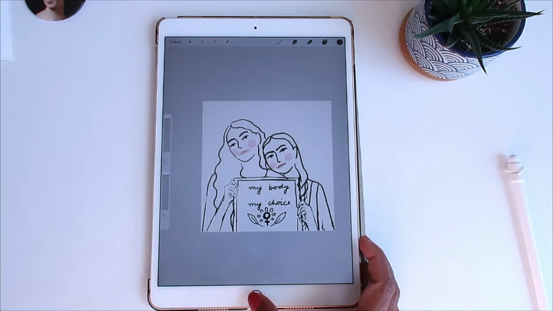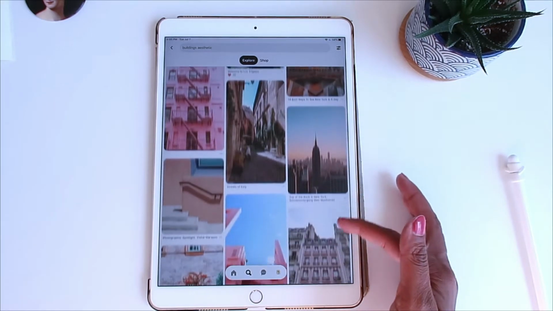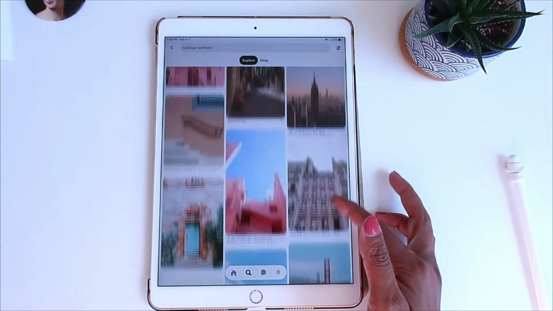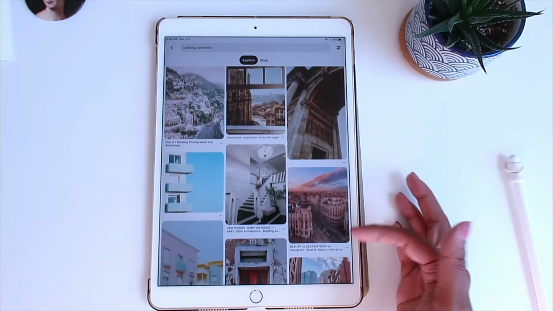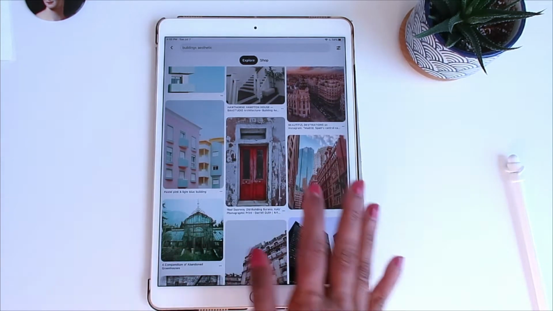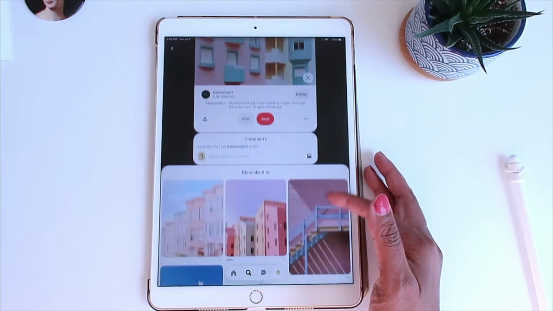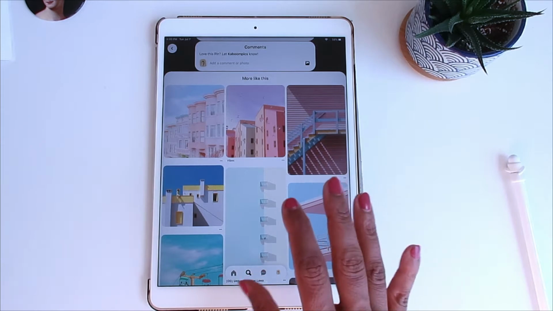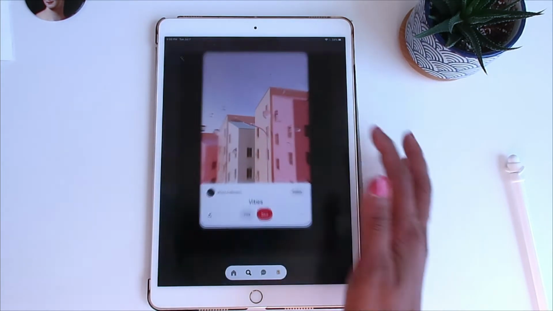So let's get started. As you can see, I'm on Pinterest and I usually like making a color palette from building photographs or even photographs of outfits. So I really like this one as well. And then let's scroll down a bit and check out more images. I like such pastel shades.